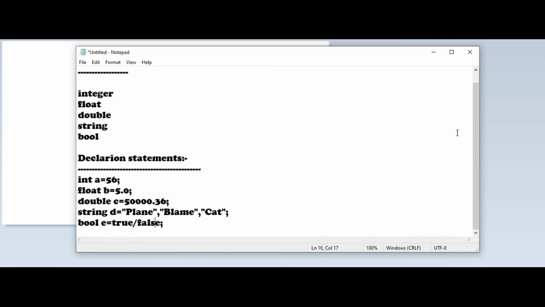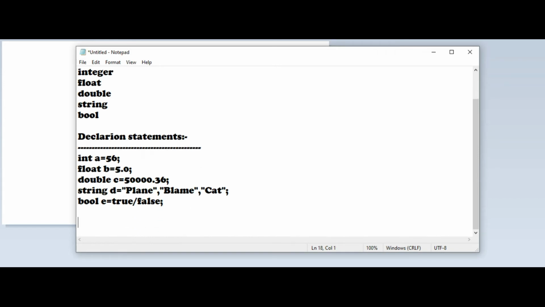And the last type that we had mentioned earlier is the Boolean type. So the type here is Boolean, the variable name is E, and the value can either be true or false. Okay, so now in these lines, since we have promised earlier, we'll go through the terms declaration and initialization. Let's see what I mean when I say the term declaration.